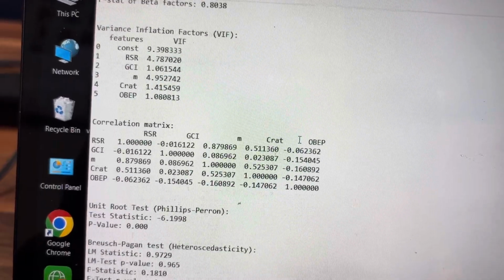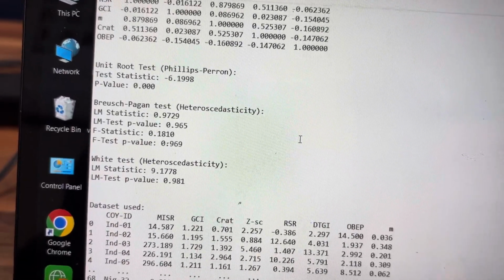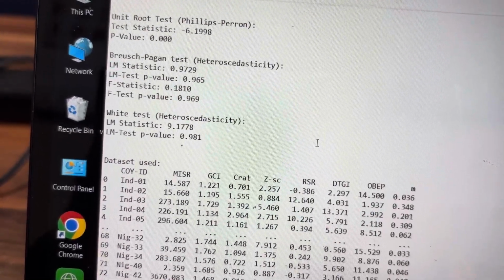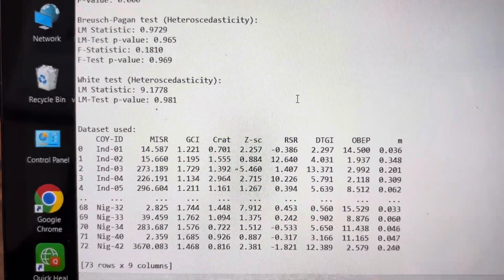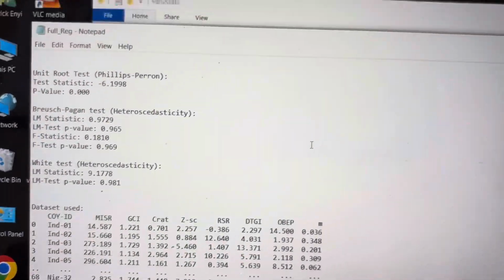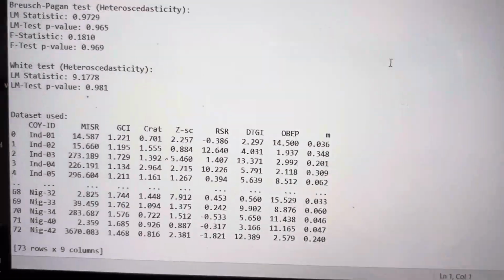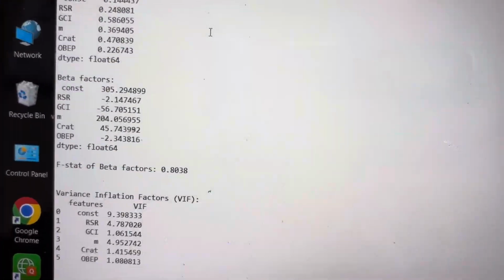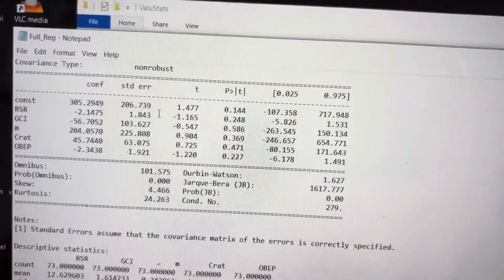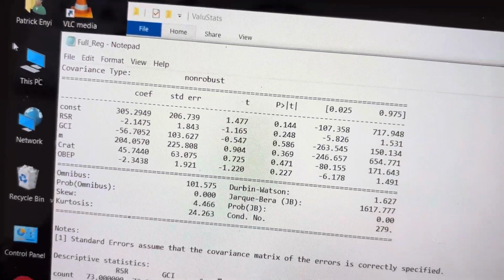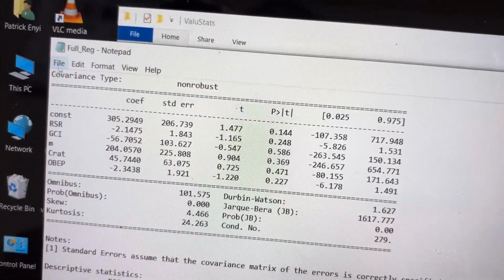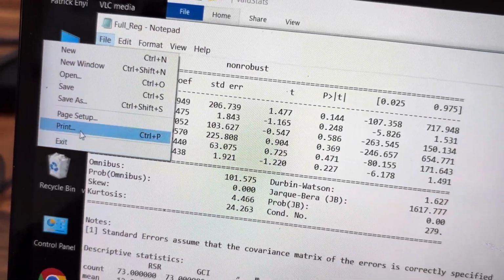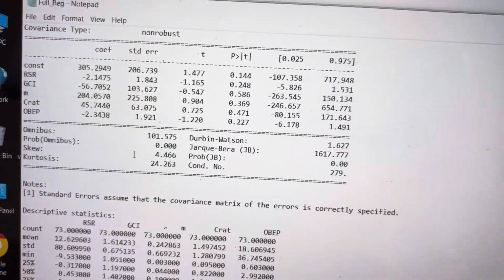Then the covariance. All what is stated there is also stated there. The unit root test, data set used, and so on and so forth. So that is about the result. So you can print this. This result is just in a text file. You can go to the file, and of course you can see the print. So you can print this out.